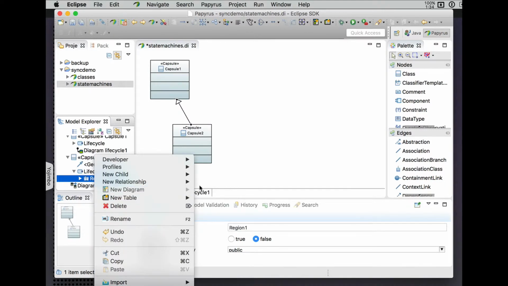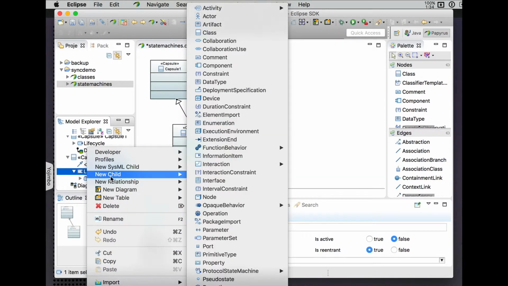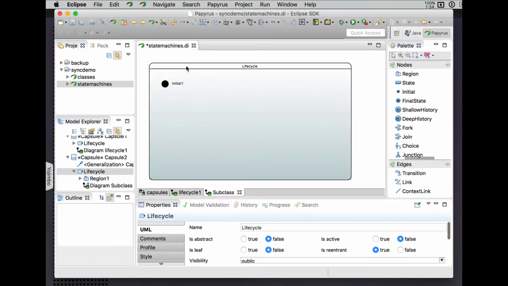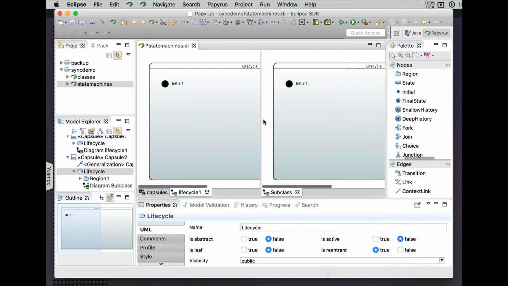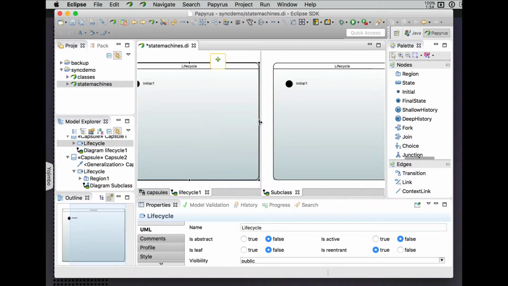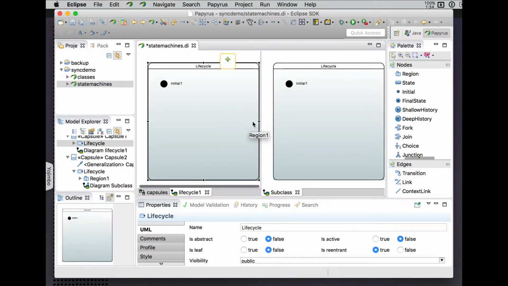So in fact, if I create a new state machine diagram on that, I can see that it looks just the same. Now, for clarity's sake, let's just split this editor into two. So we can see, there we are, and immediately we can see that certain characteristics of this diagram are fully synchronized, such as the size of the state machine frame.